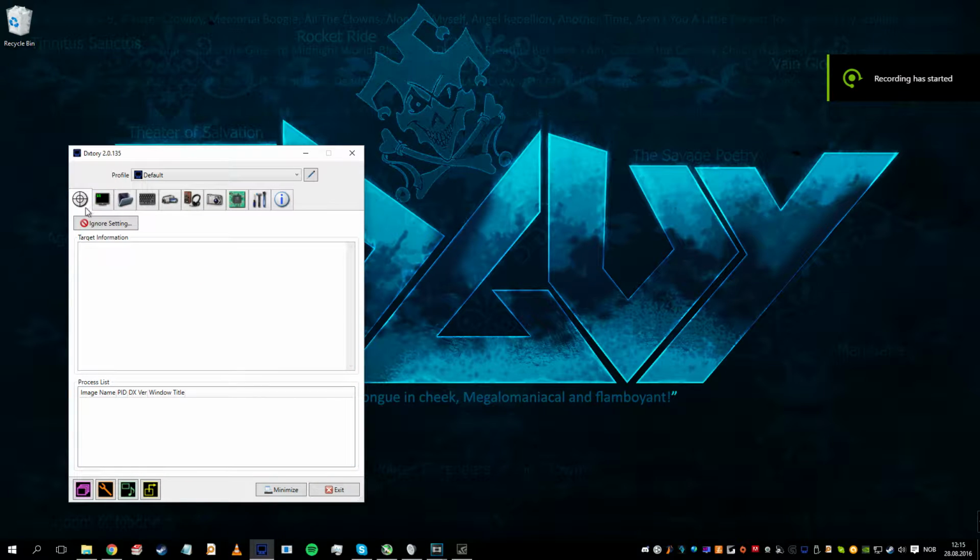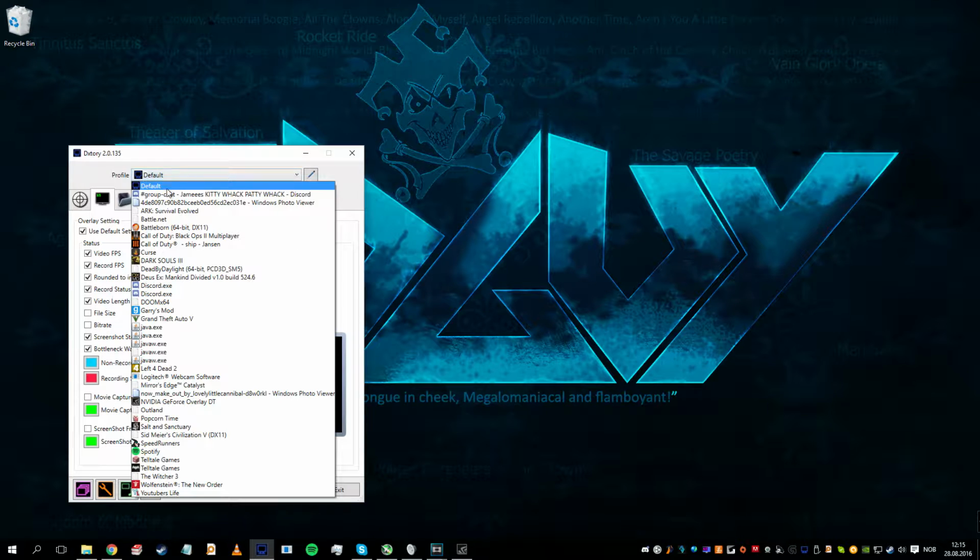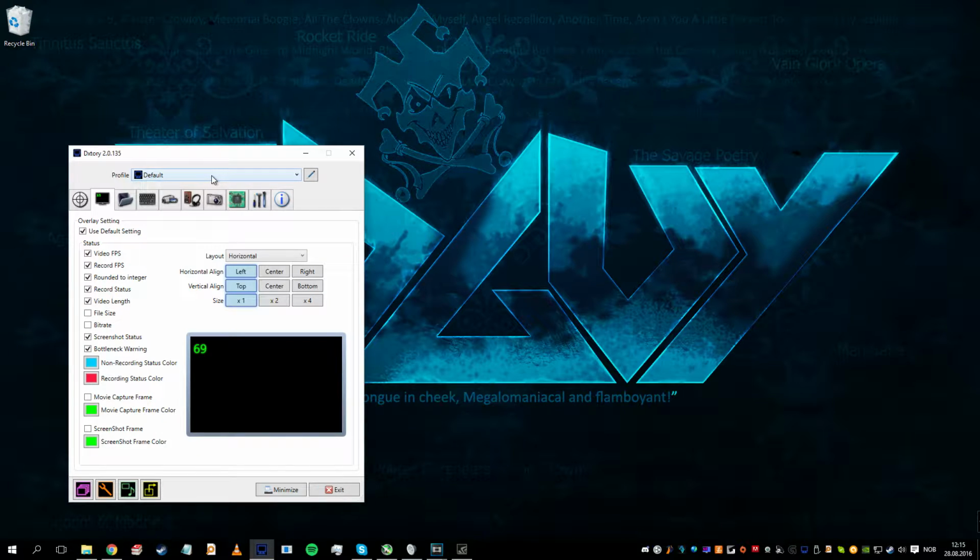Okay, so let's talk a little bit about DxTory. Let's go through the tabs first of all. Now, I'm using default settings. This means that all the settings that I'm fiddling with here will be applied to every single game that I'm playing. So there's no reason to choose between profiles here to change between the games that you're playing.